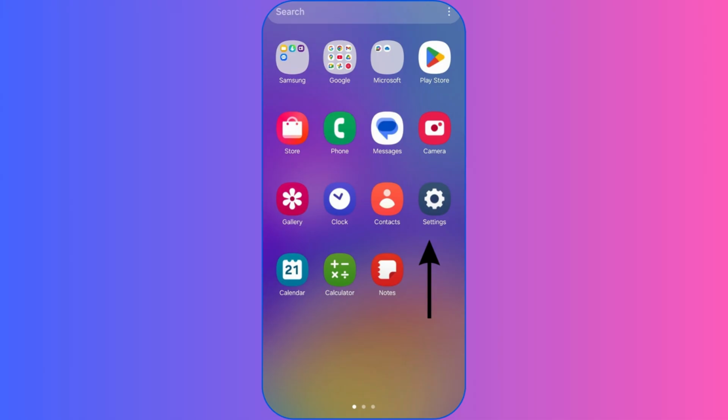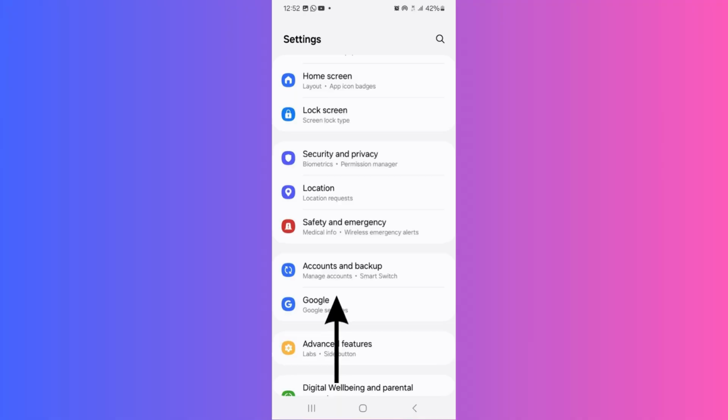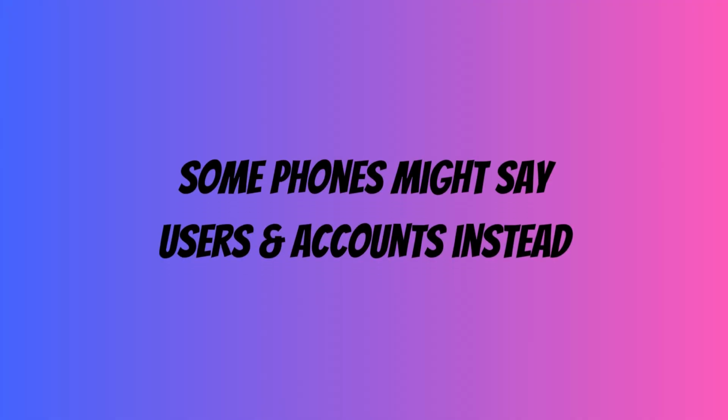Now let's begin. Open the Settings app on your phone. You can find it on your home screen or in the app drawer. Scroll down and tap Accounts or Accounts and Backup. Some phones might say Users and Accounts instead.